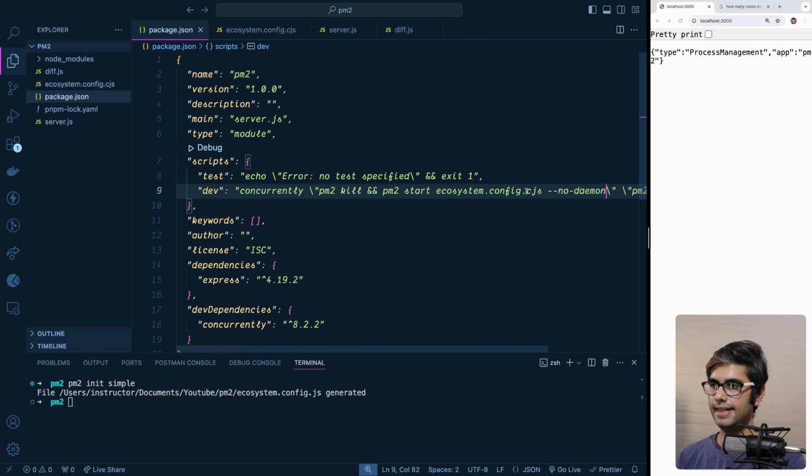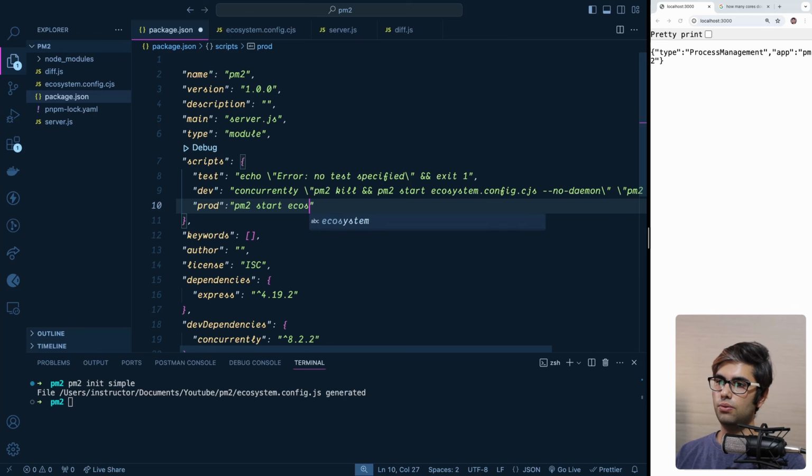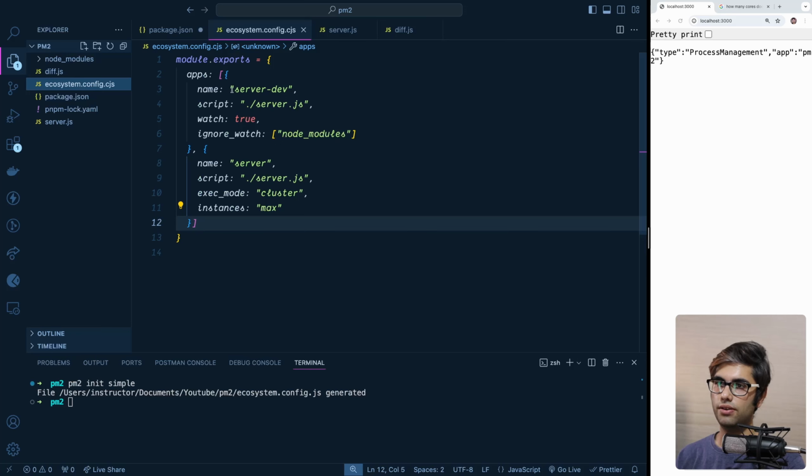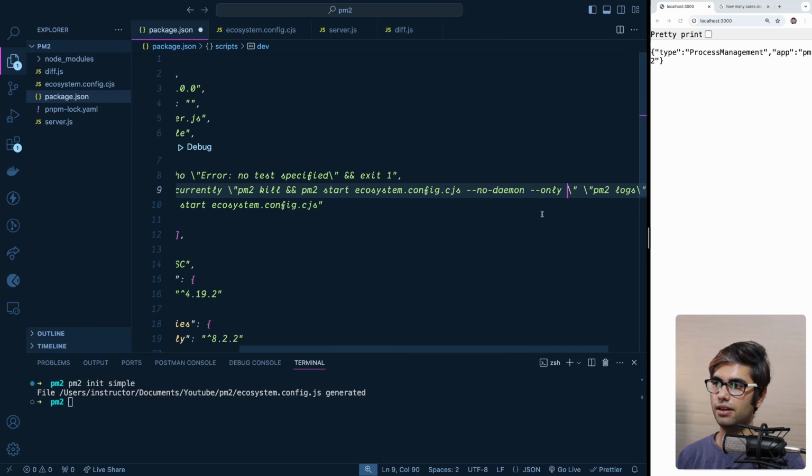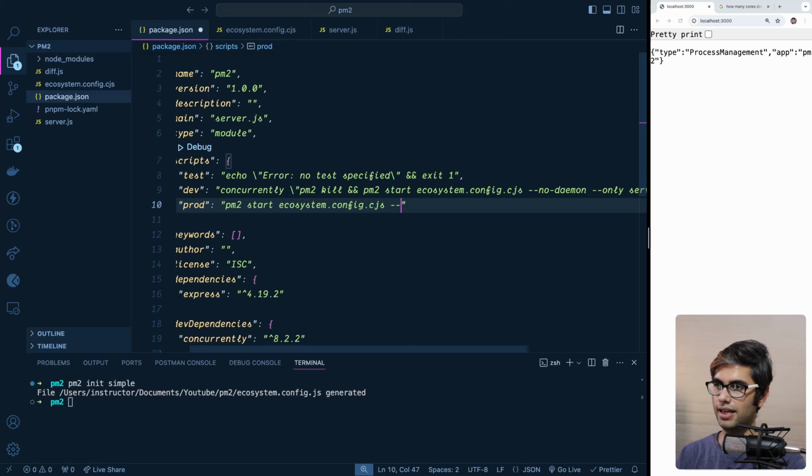Okay. And similarly, let's create another script over here for prod. And here we will just say PM2 start ecosystem.config.cjs. Now you might be wondering how it will understand when to use the production config and when to use the development one. So what we will say over here is that we will make use of the only flag, and we will specify the name that we have provided over here. So in case of server dev, we will say only server dev. So it will only start the server dev configuration, right? And here we will say only server, which is the production one.